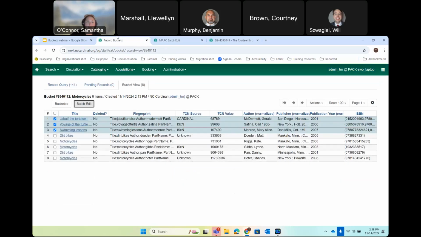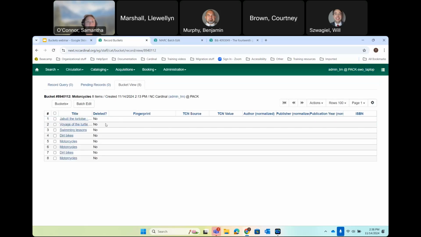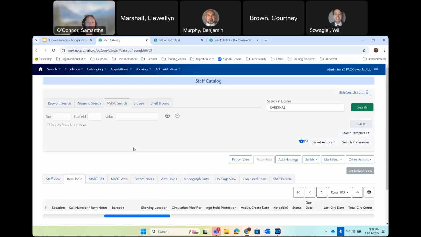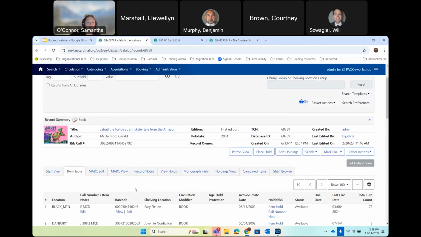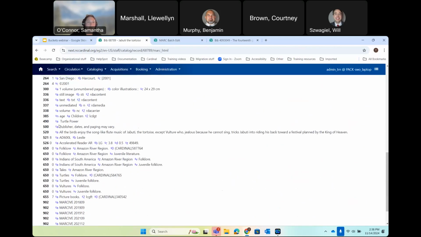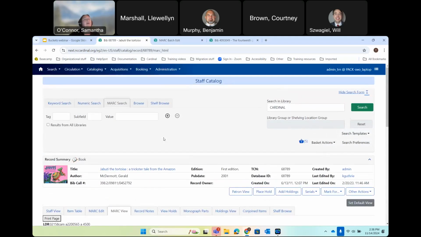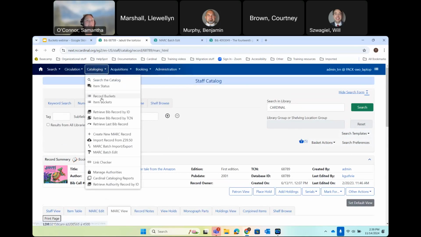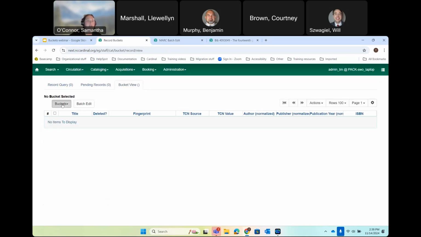So if we come back into my bucket and we go into the record itself, and we come down here to my MARC view, it now says 490A Turtle Power. And I promise this is a test, so this has not actually messed up any of your real records. But you can see what is possible from this batch edit option.